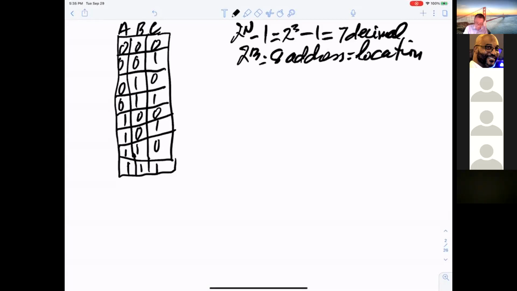Okay, so the first location will be 0, 1, I'm talking about decimal, 2, 3, 4, 5, 6, 7. Using decimal, the maximum will be number 7. However, the total will be 8. The thing is they start from 0. So that is the address. That is the location in the computer.